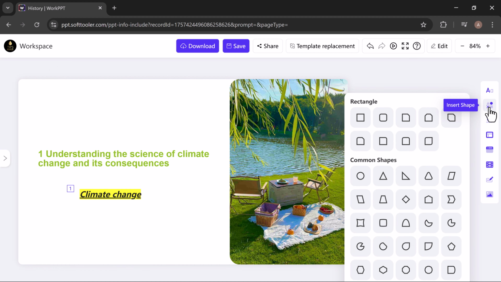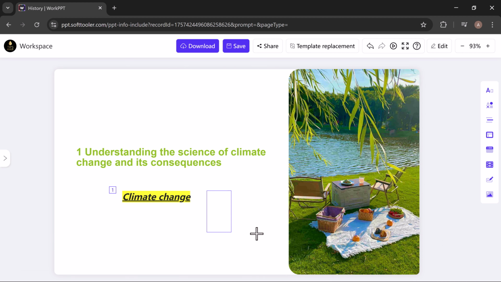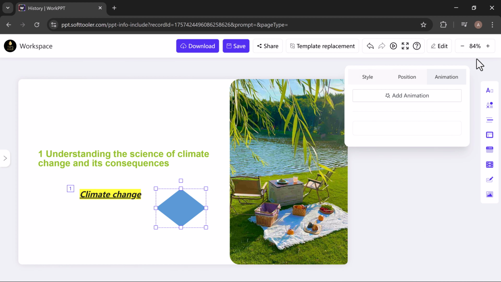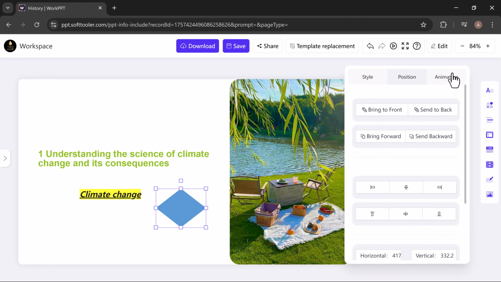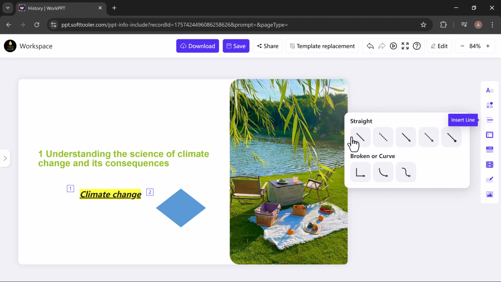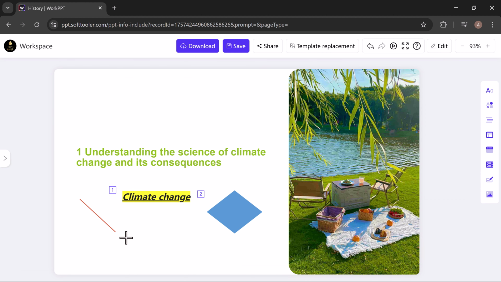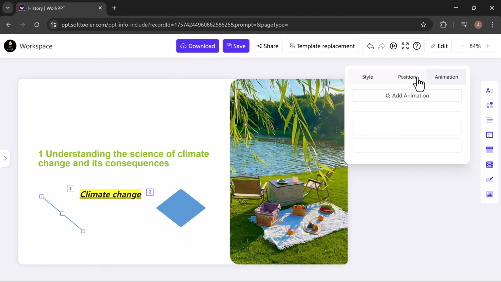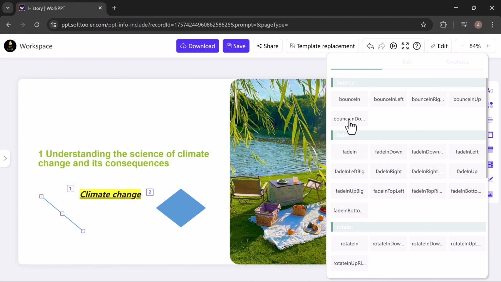Next, let's open the Insert Shape option. Here you'll find a variety of shapes to choose from. You can add any shape to your slide and then customize it with style, position, and even animation effects. After that comes the Insert Lines option. You can add different types of lines to your slides, and just like shapes, you can style, reposition, and animate them as well. Next is the Insert Chart feature.